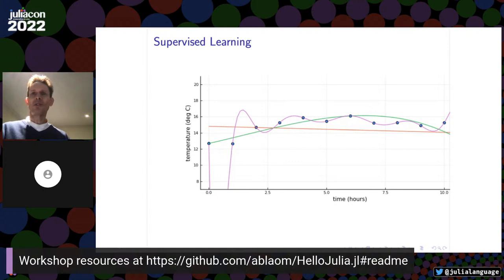Well, what we really need is more data. So now I'm going to correct myself and say, actually, I wasn't measuring the temperature every hour. I was actually measuring it more often. I have half-hourly data as well. And that's what we're going to look at in deciding which model we ought to use.